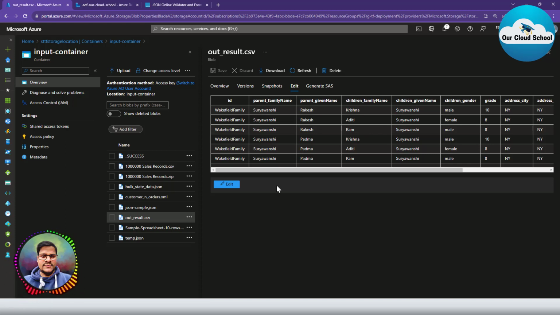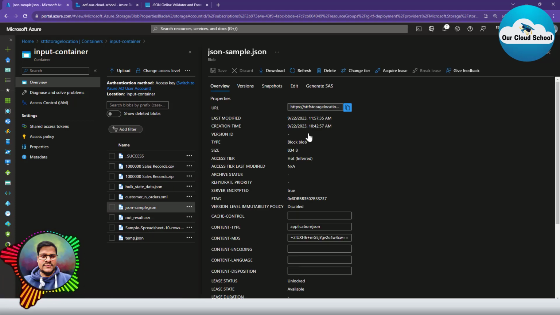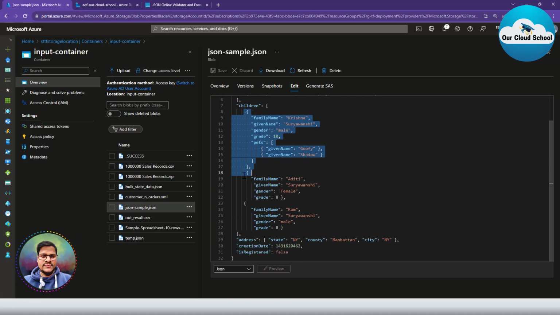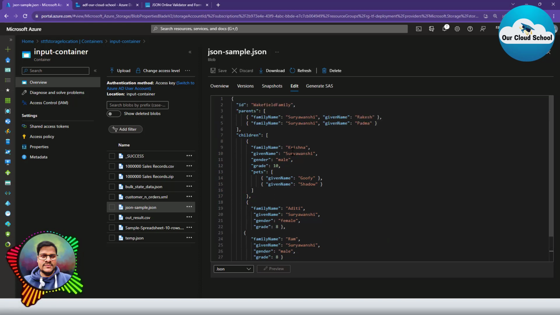three children's information for each of these parents, right? And what we want to do is convert this CSV into a JSON which will look something like this. Where we have an ID, and then an array of parent which is of object type, then children which is again of array type, and we have all these three children associated with these, and then there is an address of the family given here, and then when this record was created, and whether this particular family is registered or not. So this is what we would like to have as an outcome of the CSV.